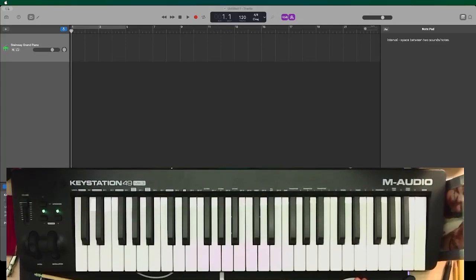And here's a video on intervals. Intervals are the space between two sounds or two notes. There are intervals in chords. There are intervals in melodies.